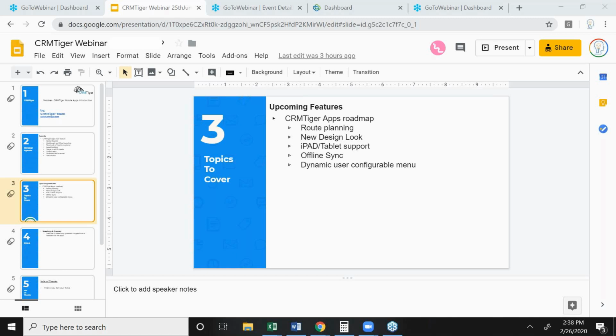Then the new design look, and iPad and tablet support. Then we are already in the process of the offline sync, but that would be very limited, because syncing all the data of the CRM to the mobile apps might increase the size of the database inside the mobile apps, and it might create a performance problem. So we decided to have a limited set of data synced offline.